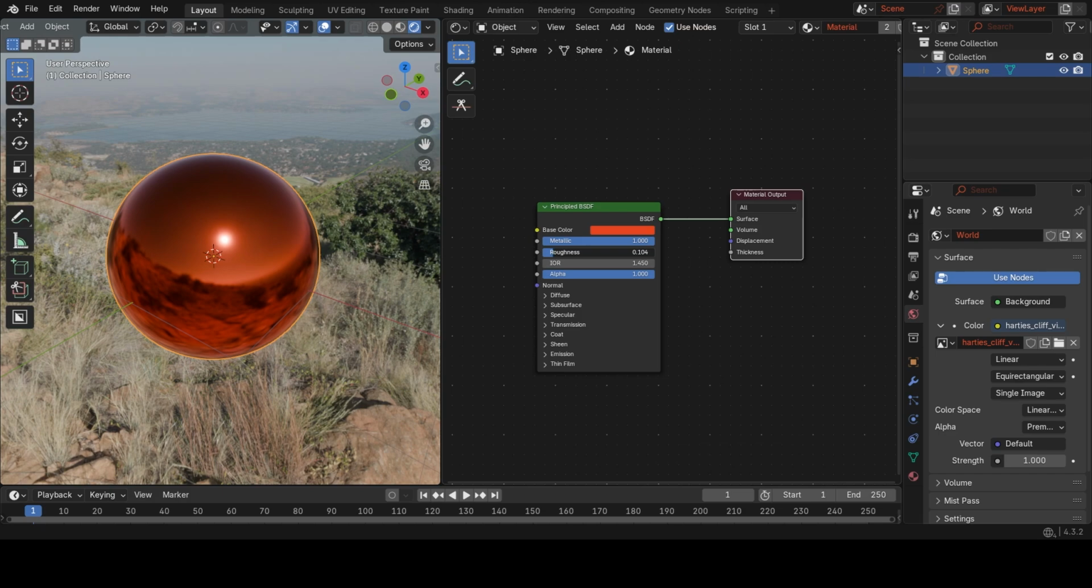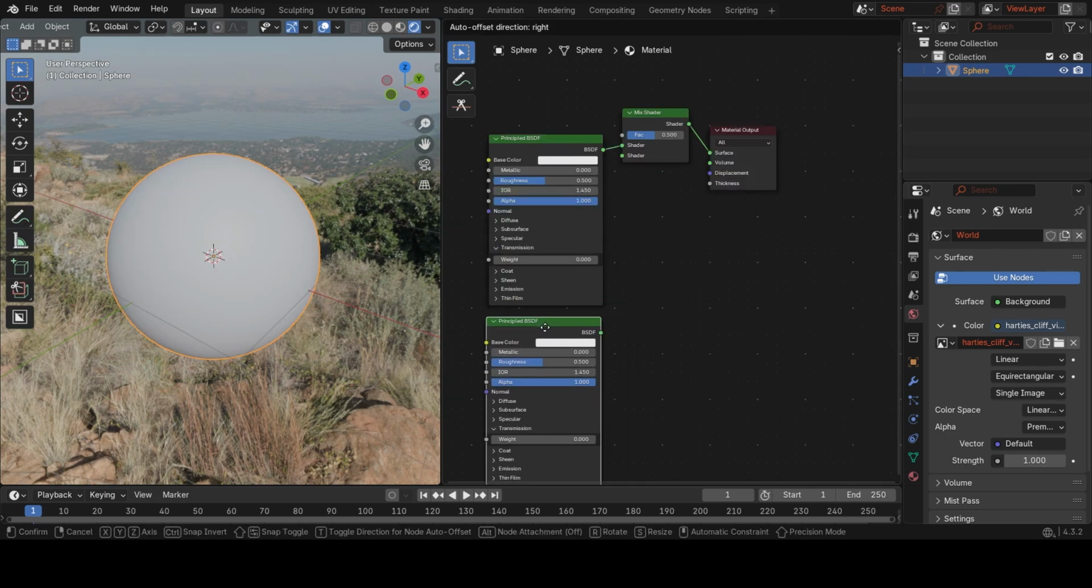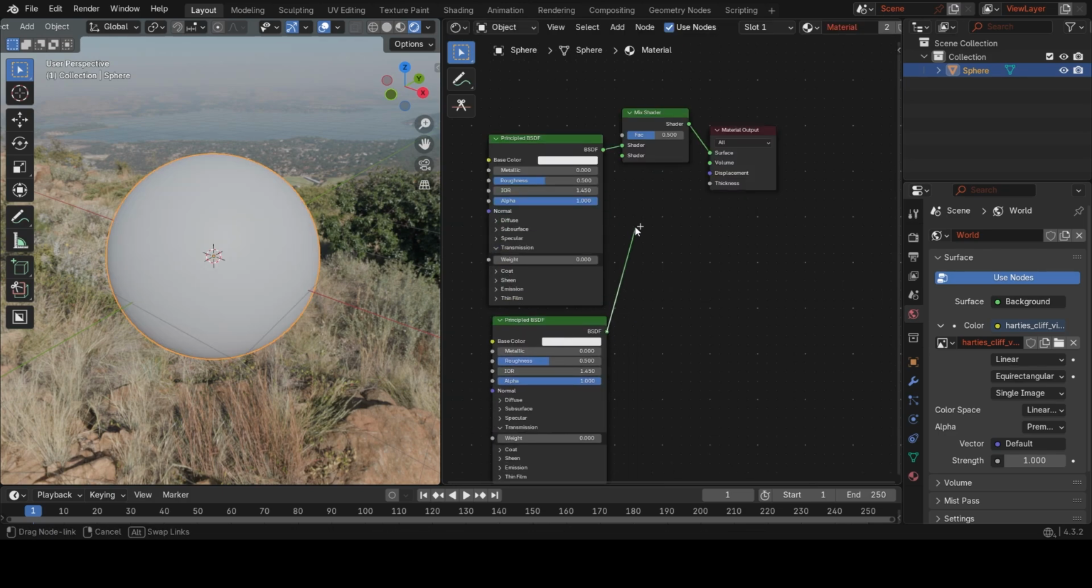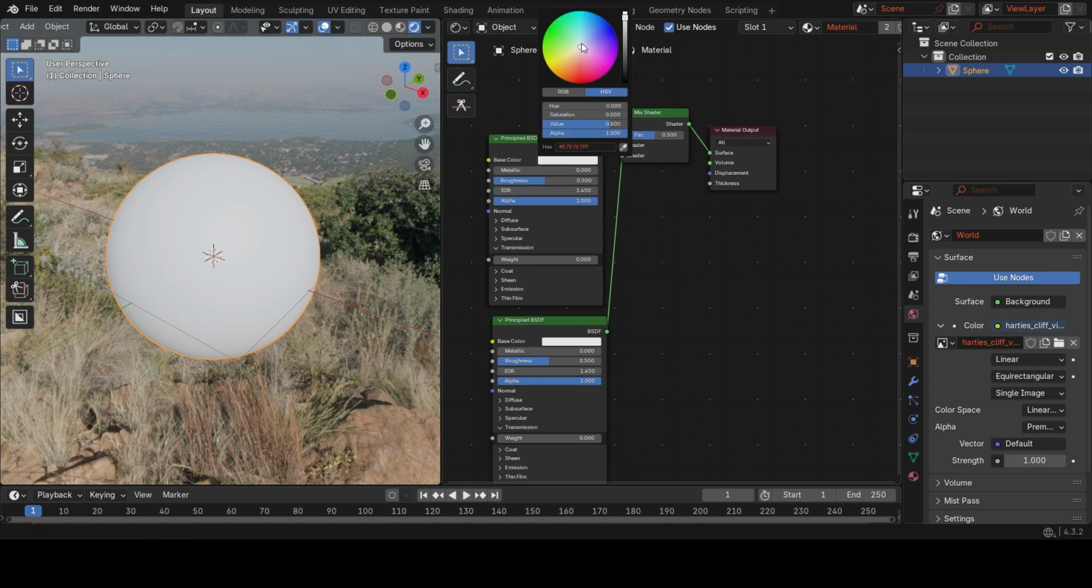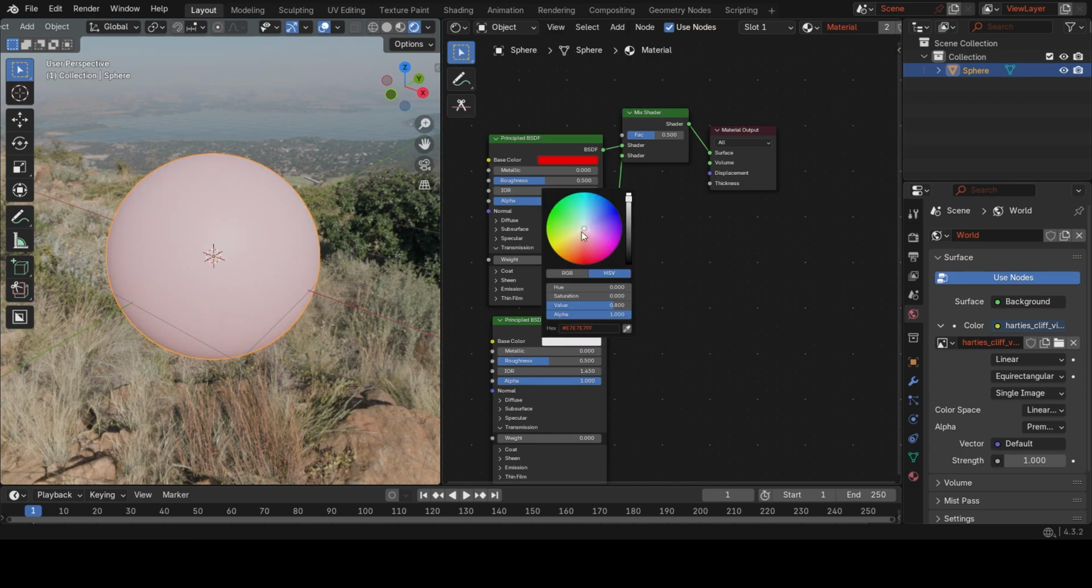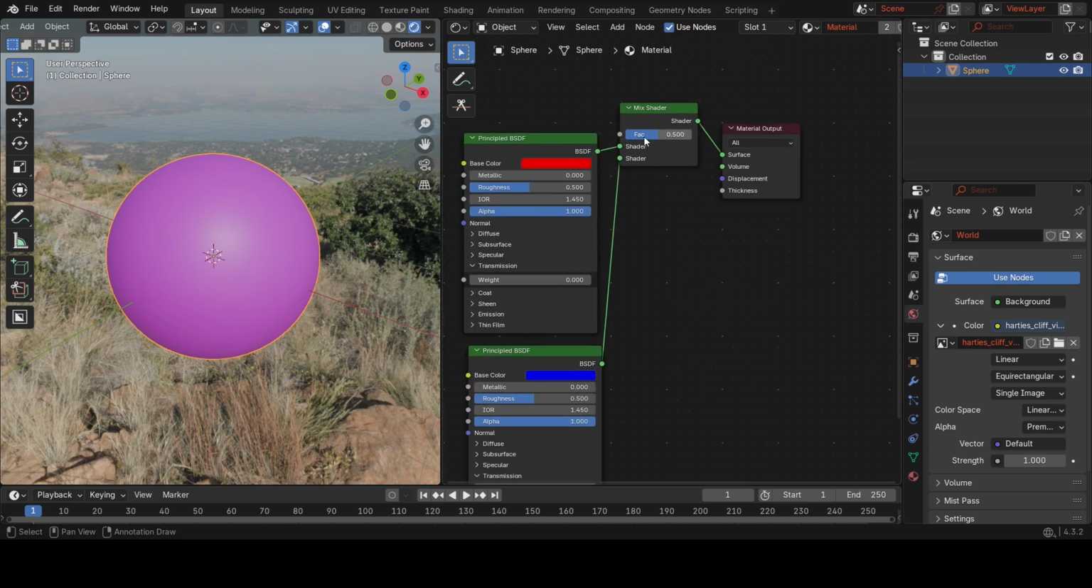Next up is the mix shader node. Just like the name suggests, this node mixes two different shaders together. In our case, we're going to combine two principled BSDF shaders, one for the base metal and one for the rust. As you connect them to the mix shader, you'll notice how the output blends depending on the factor value. You can shift the balance between the two materials by adjusting this value, which gives you full control over how much rust you want to show.